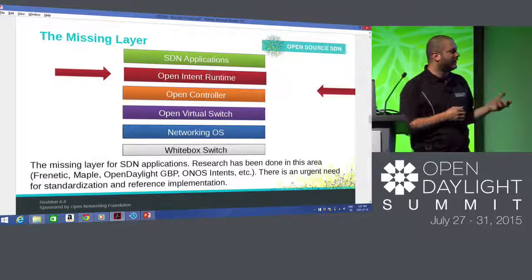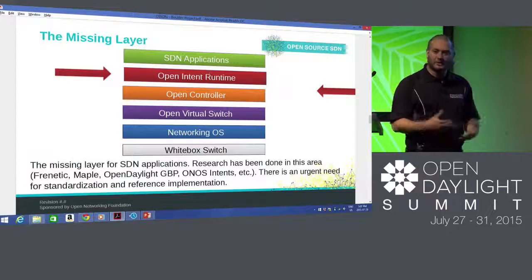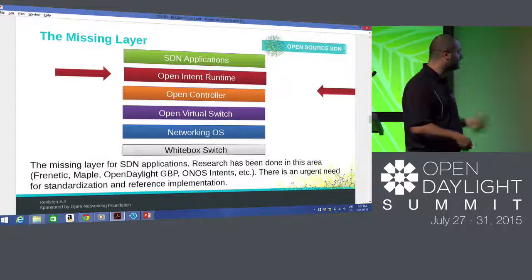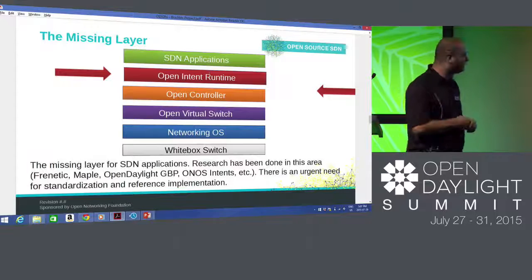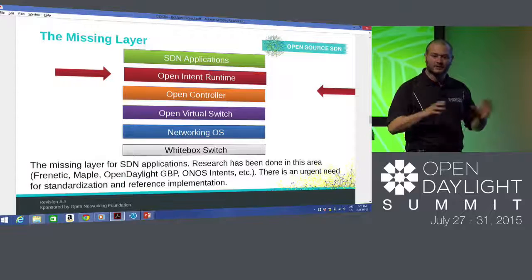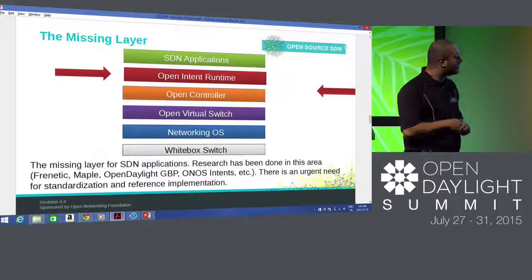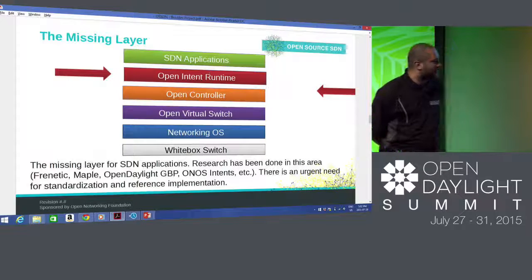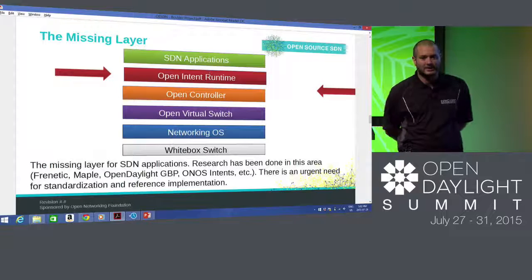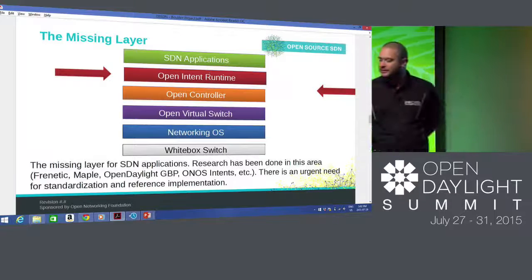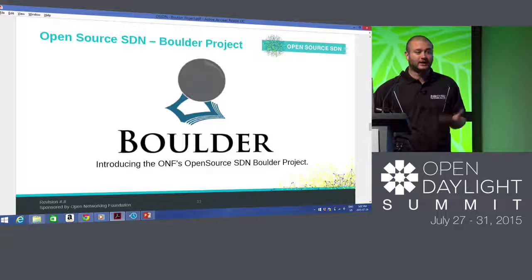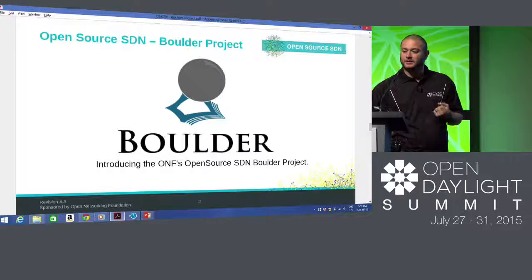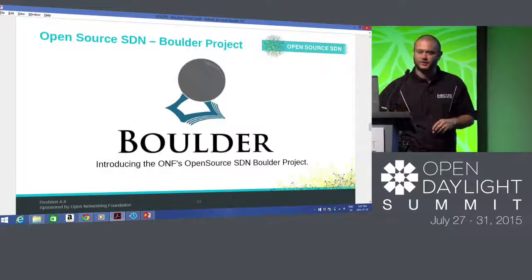There has been other work in that area. A lot of people have been working on higher level abstractions on top of controllers like Frenetic, Maple, even OpenDaylight group-based policies is intent-related work. It's policy, but policy and intent are different and similar at the same time. I will dig into that in a bit. ONOS intent, et cetera. So there's a huge need to try to standardize some of that and be able to do the work. So Boulder is the ONF open source project, and it will be a community project. I mean, it is a community project, but we'll officially launch a little later.